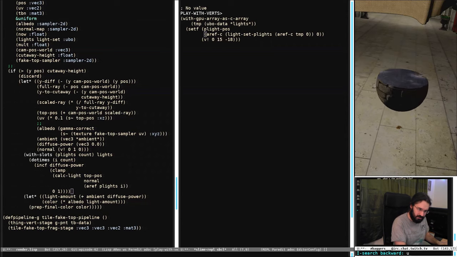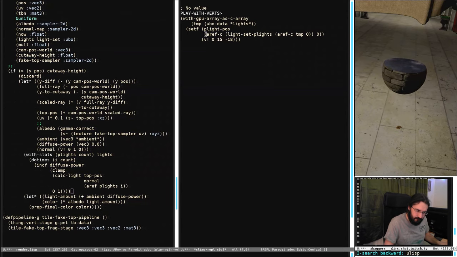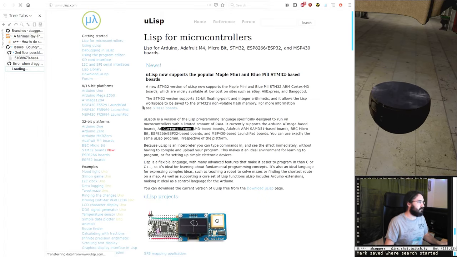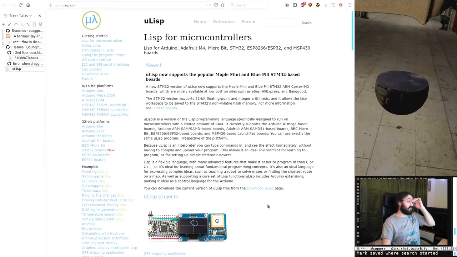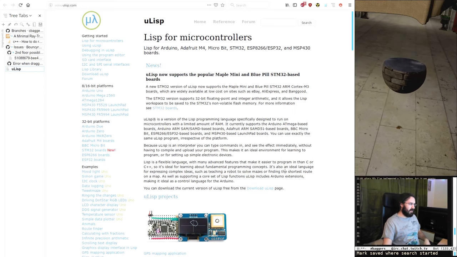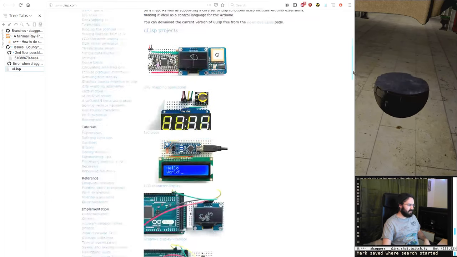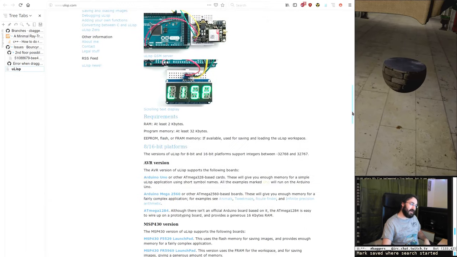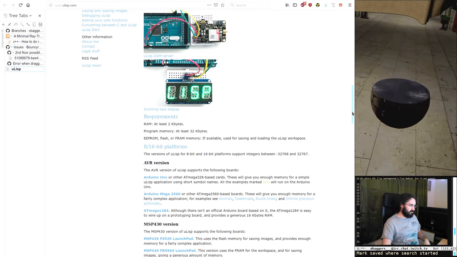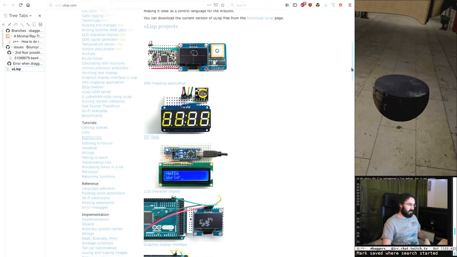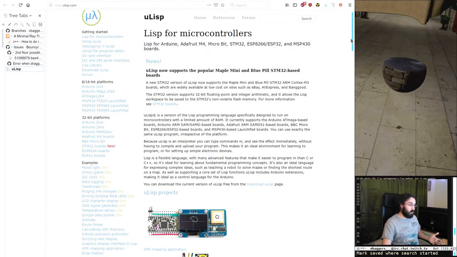Where was it? Someone mentioned uLisp. Yeah, there it is. Yes, that looks super interesting. I'm not 100% sold on the idea. Like, microLisp has a GC, so it would be cool to get away from that. But then again, it's working now, and it's useful now, so that's kind of cool.